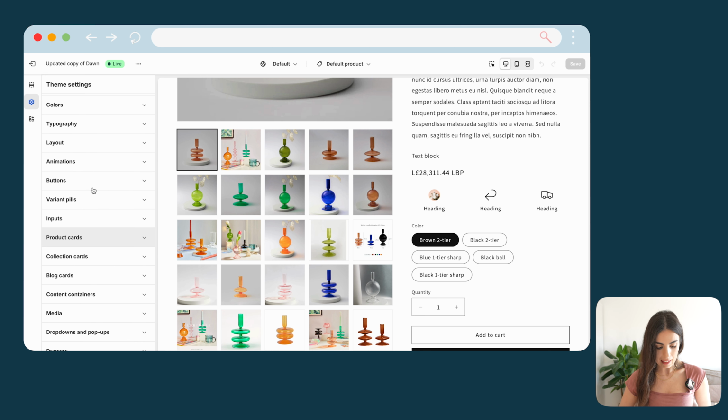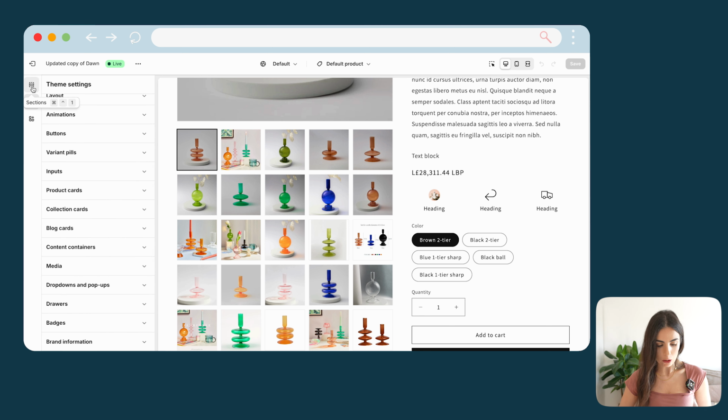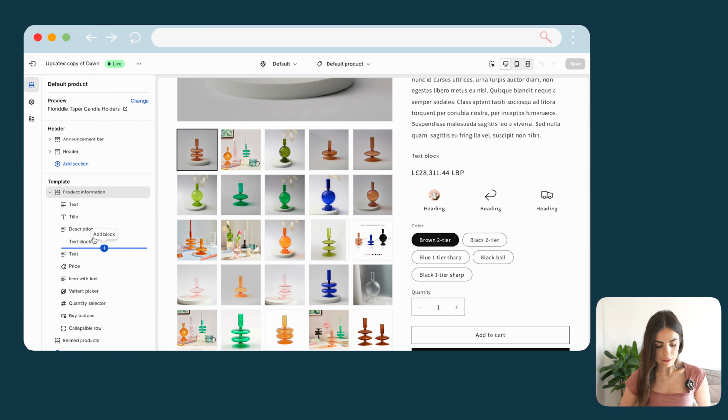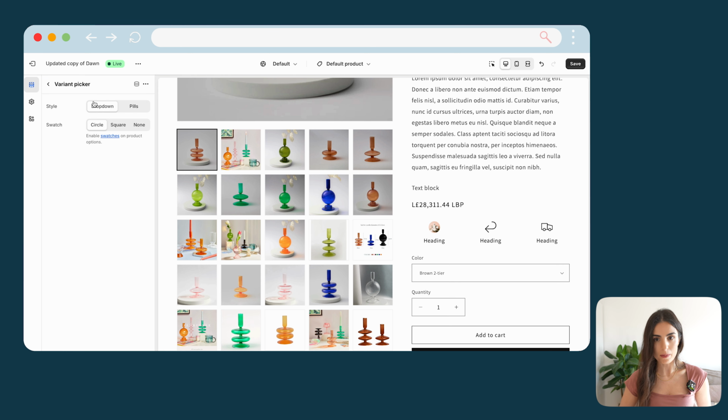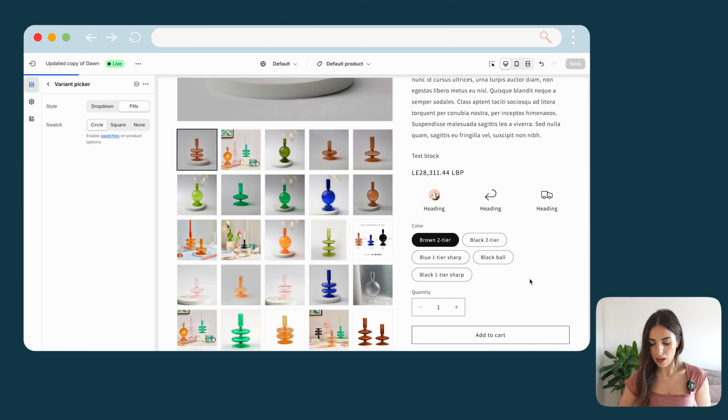If you're not finding it in here, maybe it's simply in here. When you go back to the product information, you click here on the variants, and you choose the style. So you choose if you want the swatches to be circle, square, or none, or to have the style as drop down or pills. If you choose drop down, that's what you are going to see. If you choose pills, this is what we are currently seeing. But since I didn't yet set up color swatches, I don't see the colors in here. I see the variant names.